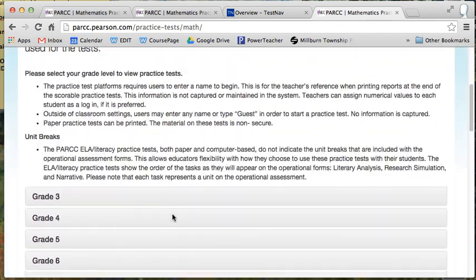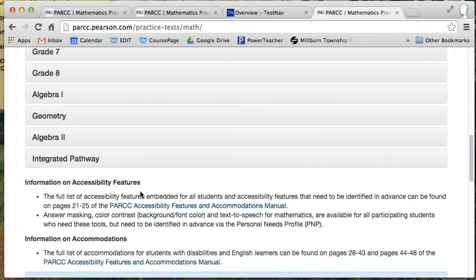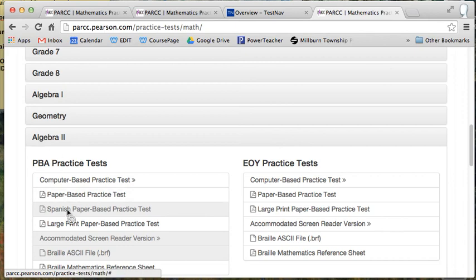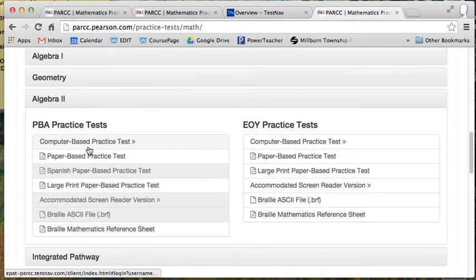You can kind of get these in different ways, but here's where I want to go. I'm going to do the Algebra 2 one. You should do this yourself and play around with this. What's taken in March is the performance-based assessment, and then later we'll take the end of year, but we're going to look at performance-based.